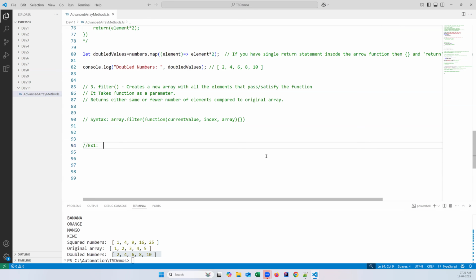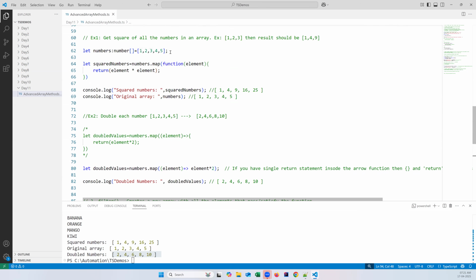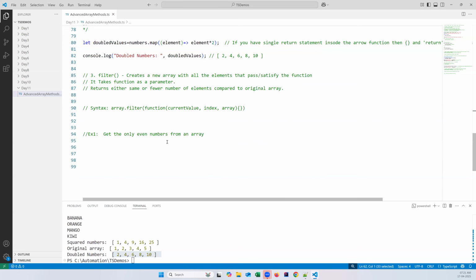Example 1. As I said before, I'll try to get only the even numbers from an array. Only even numbers I want to capture from an array. Again, I'm going to use the same array we defined here, I don't need to redefine it. Same array, 1, 2, 3, 4, 5. So I want to capture only even numbers from the array.